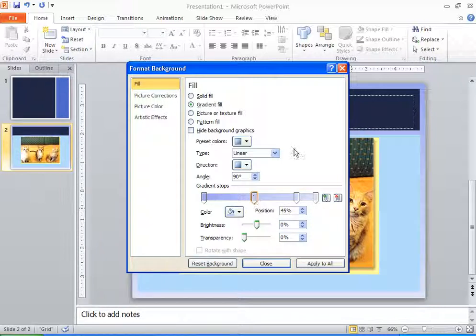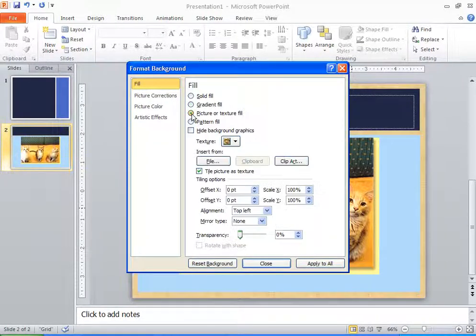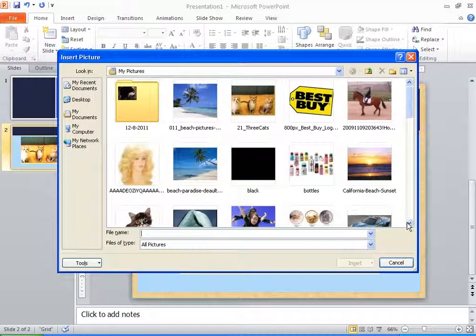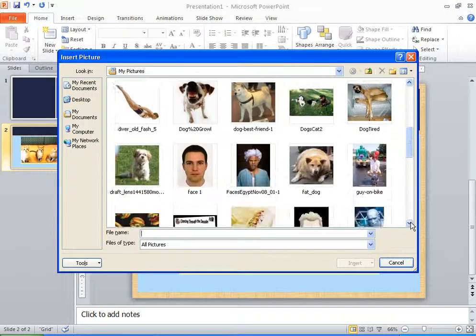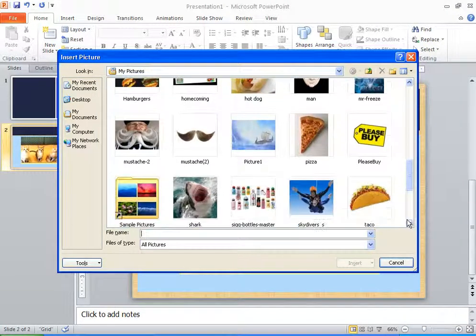Okay. Then you have a picture or texture fill. If you want to do that, you click on that, and then you can, from there, if you want to put in a file, in other words, a picture file, click on File, or you can click on Clip Art, and you can put in a picture there. Let me put in a picture real quick. We're going to use, I don't know, we'll use the skydivers here.